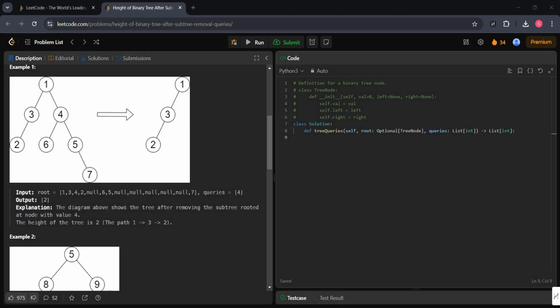Okay. The diagram above shows the tree after removing the subtree rooted at the node with value 4. The height of the tree is 2. So here we have the query given as node 4. We have to remove this particular node and the subtree which is associated with it. This is the complete tree, and the subtree associated with node 4 is 6, 5 and 7. This subtree contains the nodes 6, 5 and 7. So when we remove this node, all these nodes will also be removed.